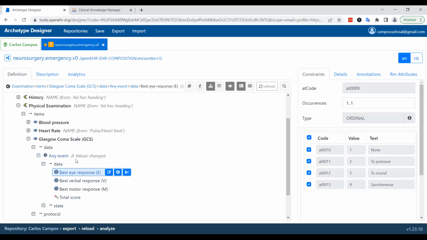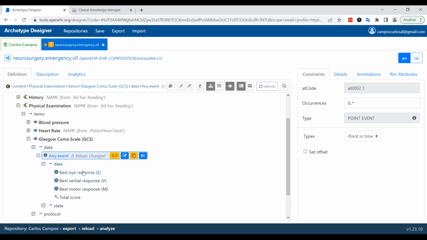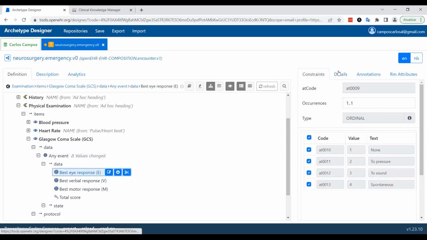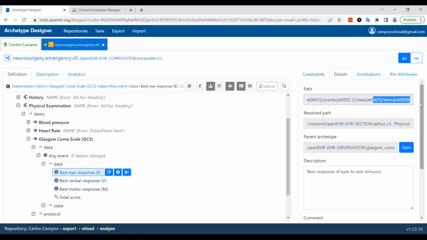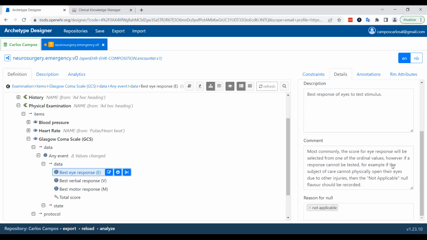So this null flavor was introduced in openEHR as part of this. If you go to the details of this archetype, best eye response to stimulus, and you come down to the comment, probably they have documented it here. Just check the comment. Scroll down a little, you can see a little bit more in the comment. So what they've done is they've made this mandatory, 1-1, but they also have something called a null flavor, which you can record in place of the actual data point if you cannot record the data.